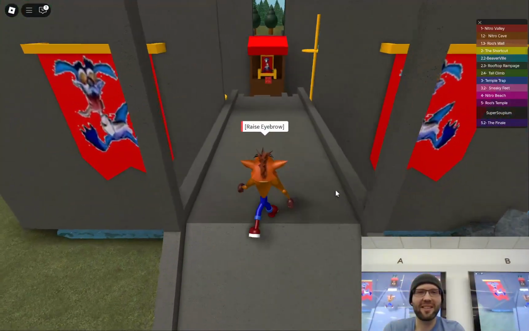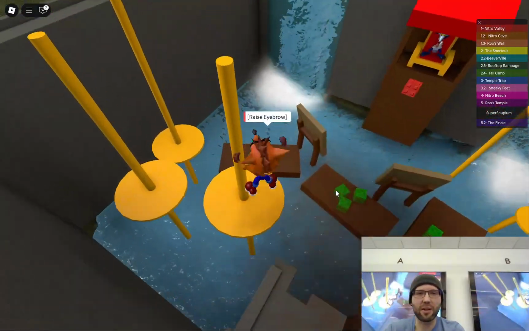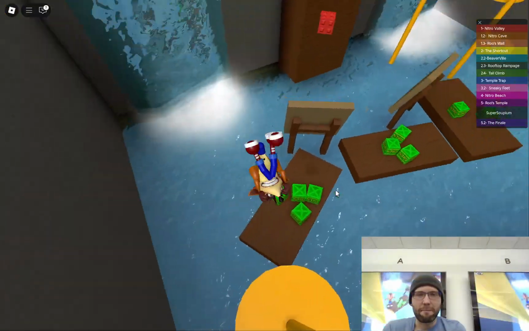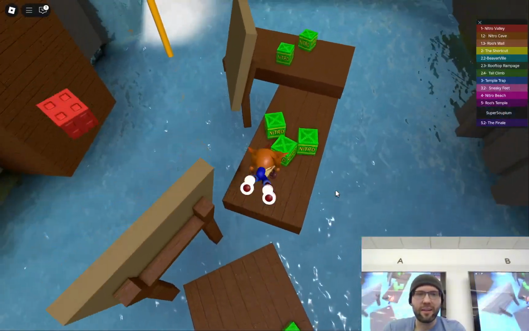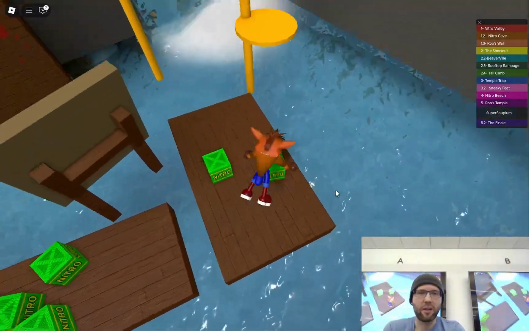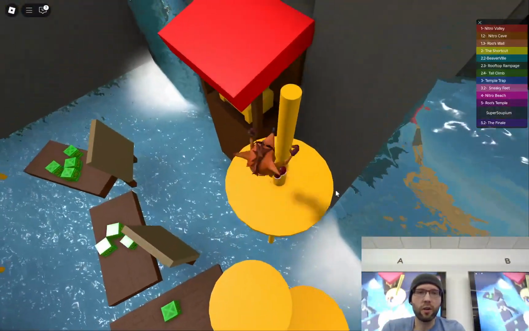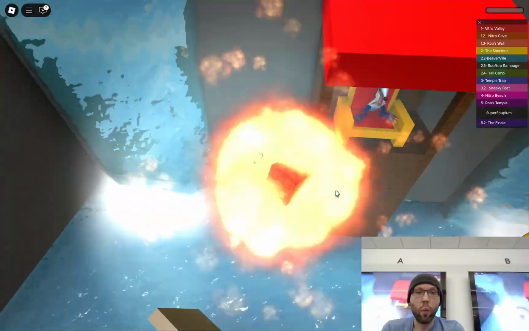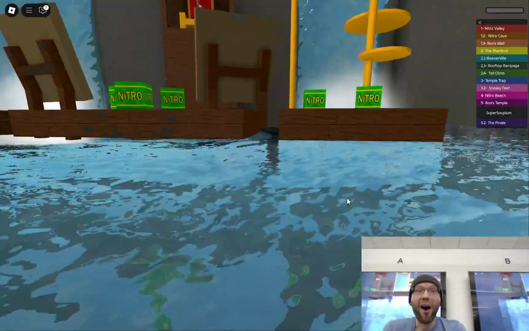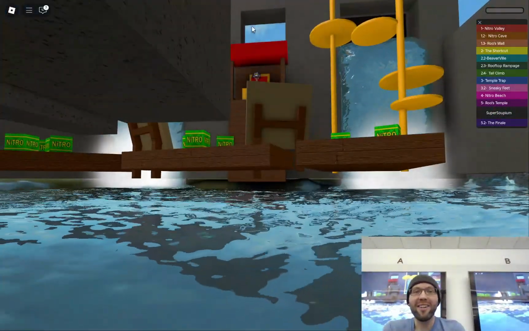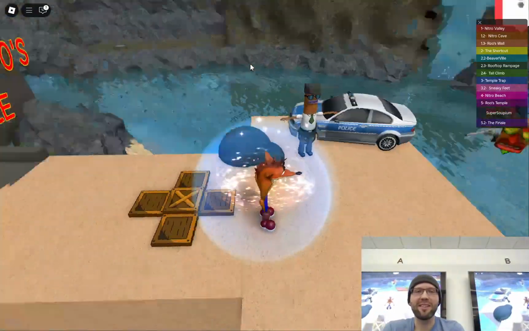Ruse Temple. I've never been this far. Is there going to be a boss fight? Boom, boom. What? You got exploded. I think Rue shot you. Rue shot me. All right, that's it.